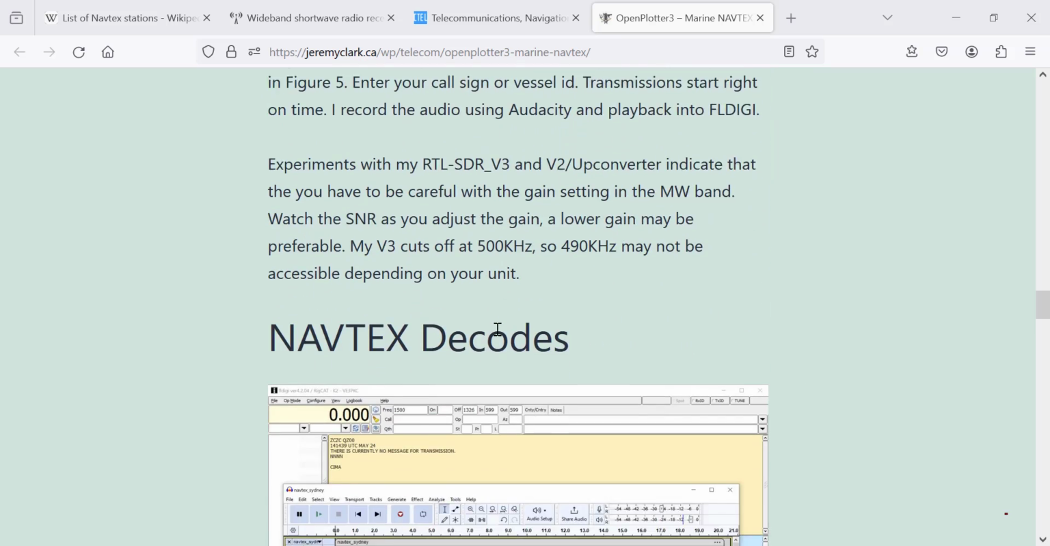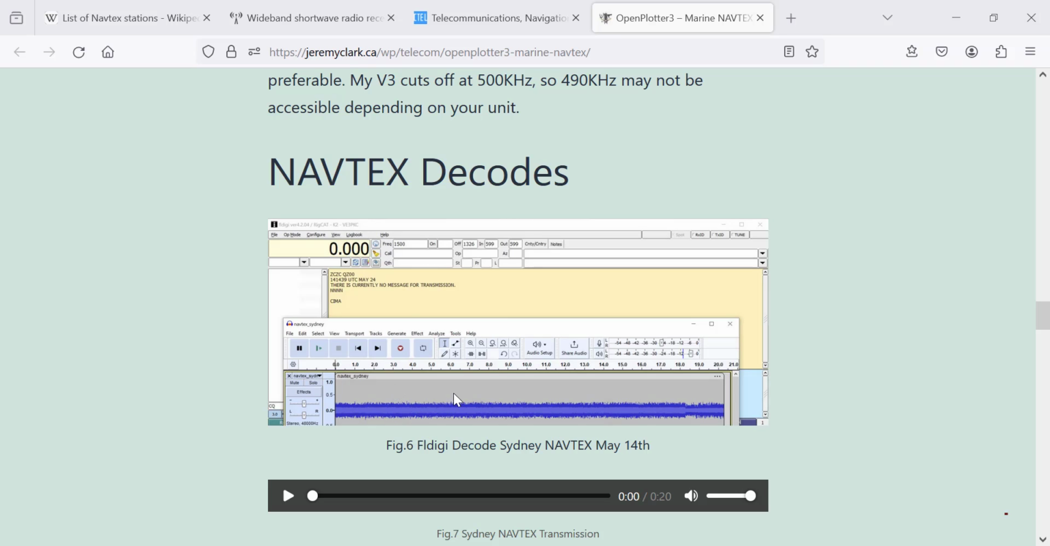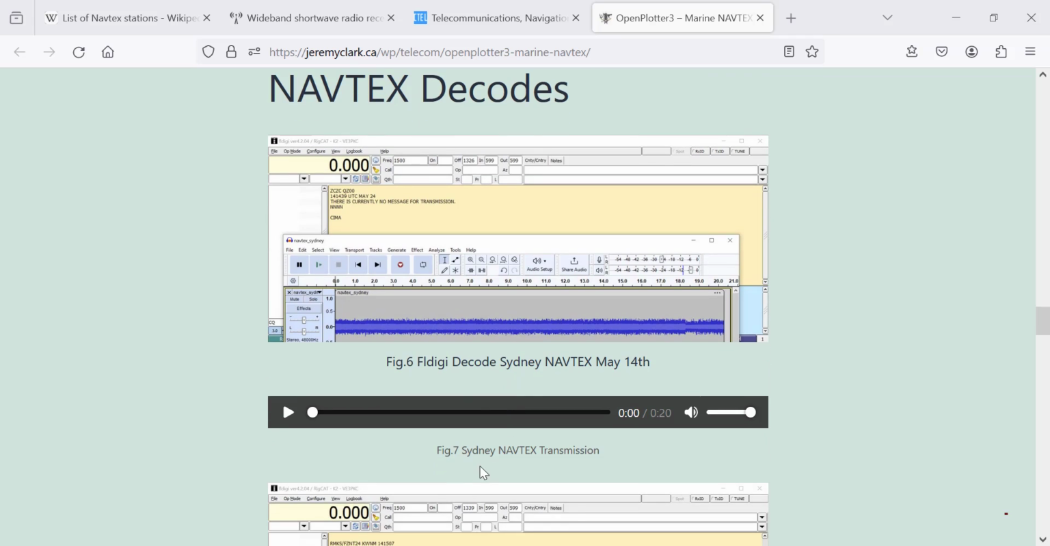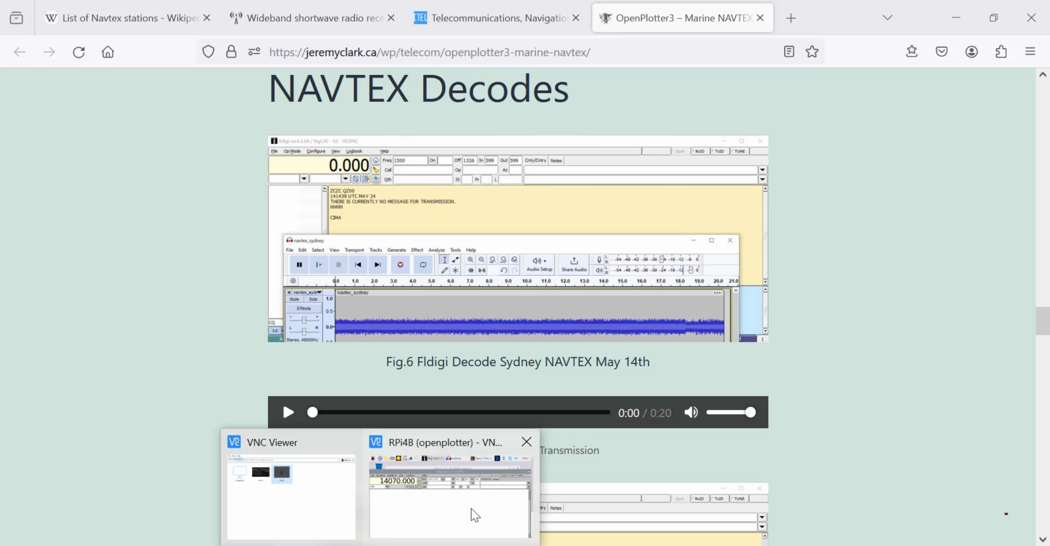And what I did is I used Audacity to record the signal, and then I played it back into FL Digi, and I've got the WAV files on the blog post. All the details are in the blog post. Let's go over to OpenPlotter3.